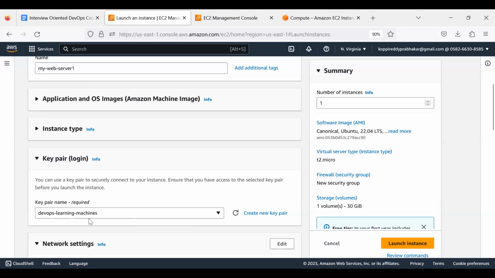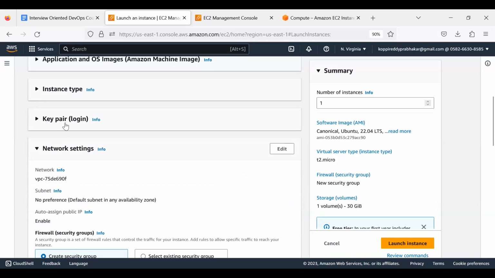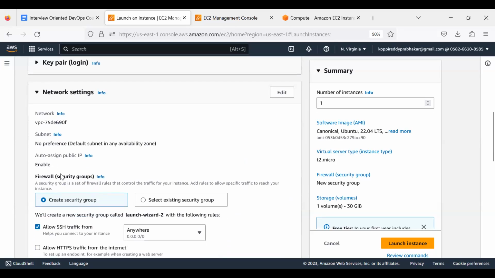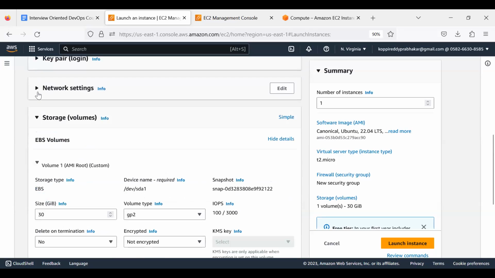Some of the other cloud service providers, along with the key pair, also suggest you create a username and password. Linode, another cloud vendor, provides both options, the key pair and a username. AWS provides only one. The next thing is network settings, where we select which VPC we want, which subnet, and what security groups we want. Everything is configured under the network settings.